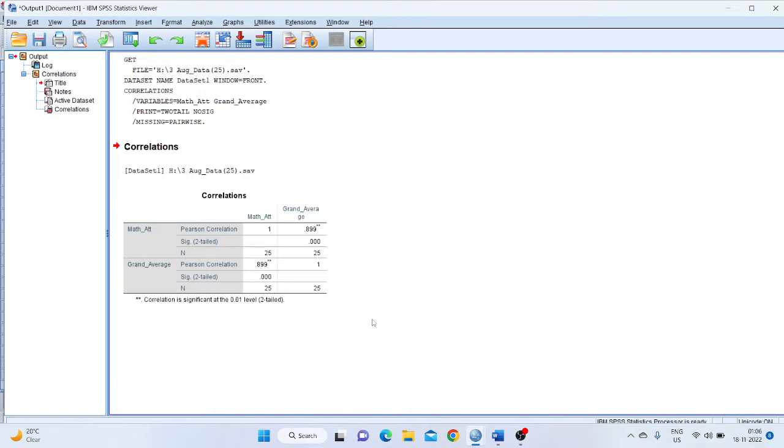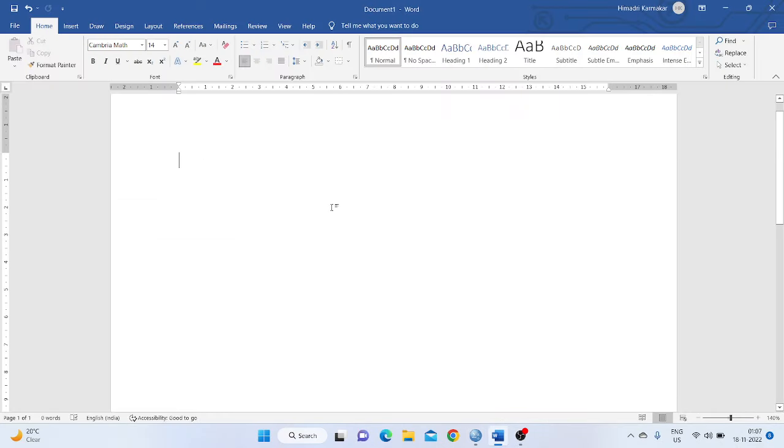Now coming to the significance, which is the p-value. Now this will be used in the interpretation of the result. Usually correlation analysis is basically a kind of testing of hypothesis, where we have a null hypothesis and an alternative hypothesis, and the null hypothesis is usually that there is no correlation between the variables. So that's what you need to write in the Word file.